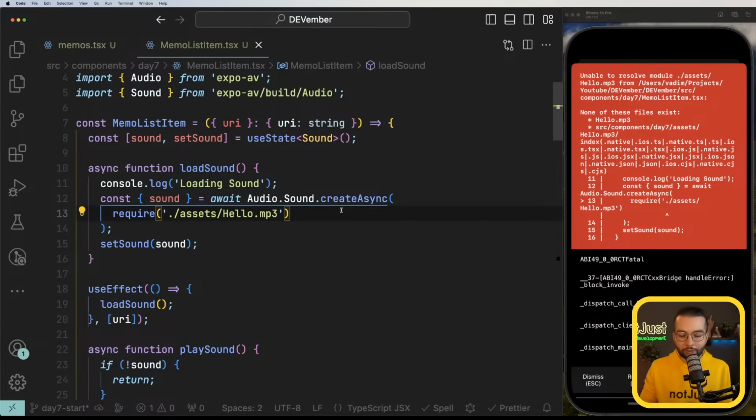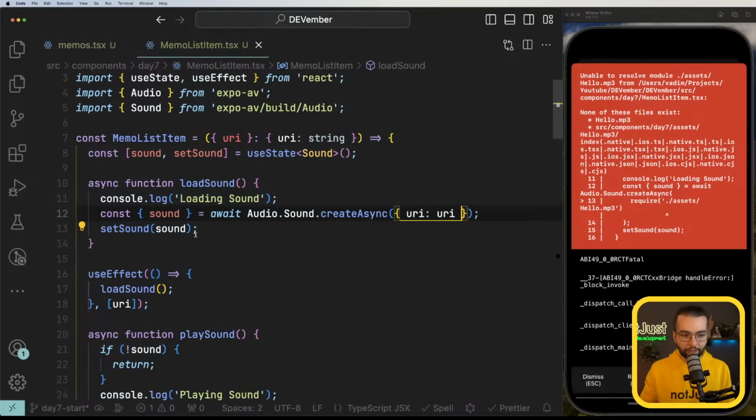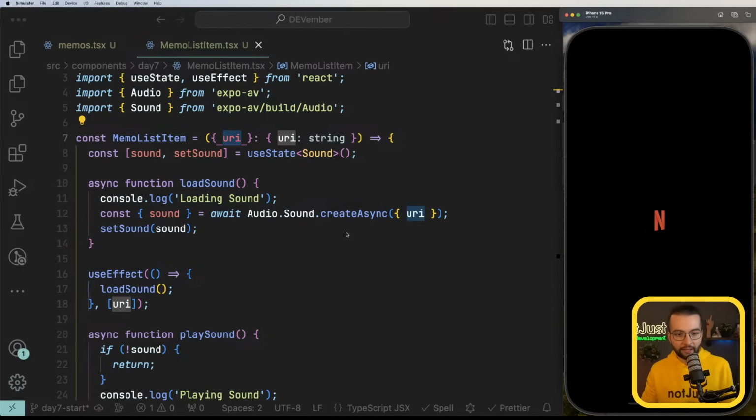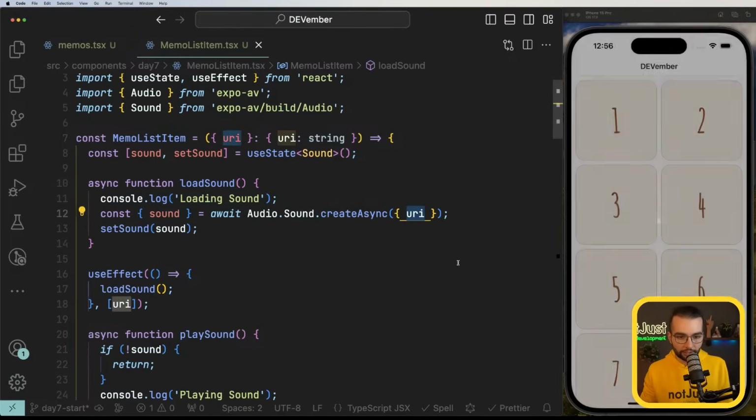In our case, we want to dynamically load a sound based on a URI. So to do that, it's quite similar to how we are working with an image. Either we are requiring a file from the source code, or we are sending an object with a URI. And the URI value will be this one, and because they have the same name, it can be simplified in shorthand like this. Now it will dynamically create the audio based on this URI. This URI can be local or remote. In our case, they are local files, but even a remote file will work here.